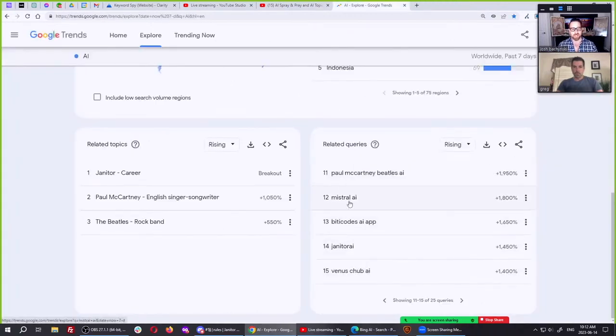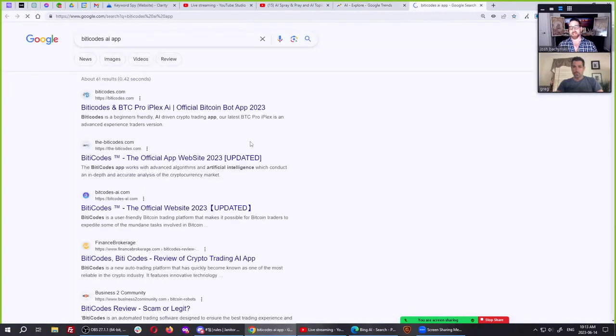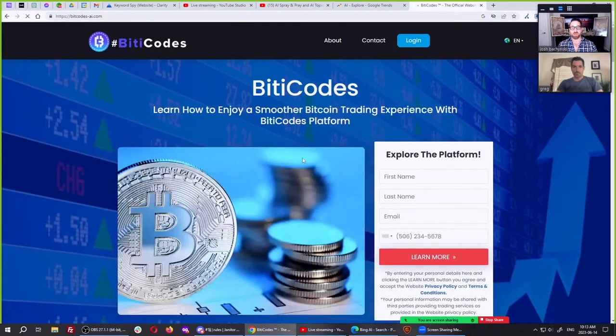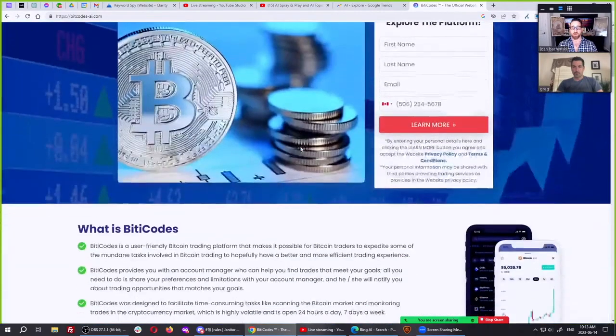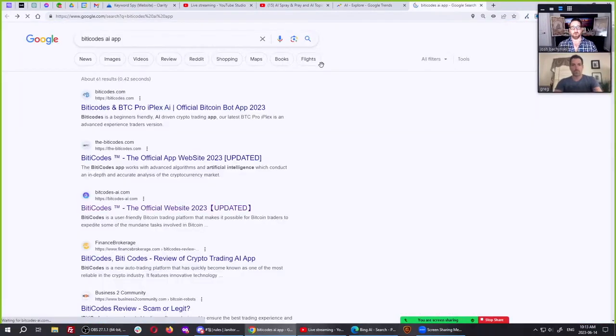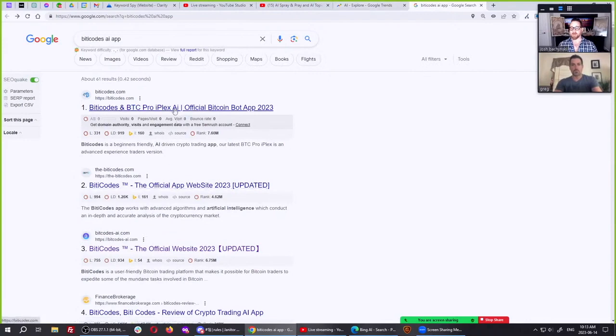Okay, now I see Bittycodes' AI app. Bittycodes and BTC Pro IPEX AI. So this is a Bitcoin app. So did you think crypto was gone? Think again. Here it is. Bittycodes, the official website, updated. So Bittycodes is a trading platform that has an AI as part of it. Is that what it has?